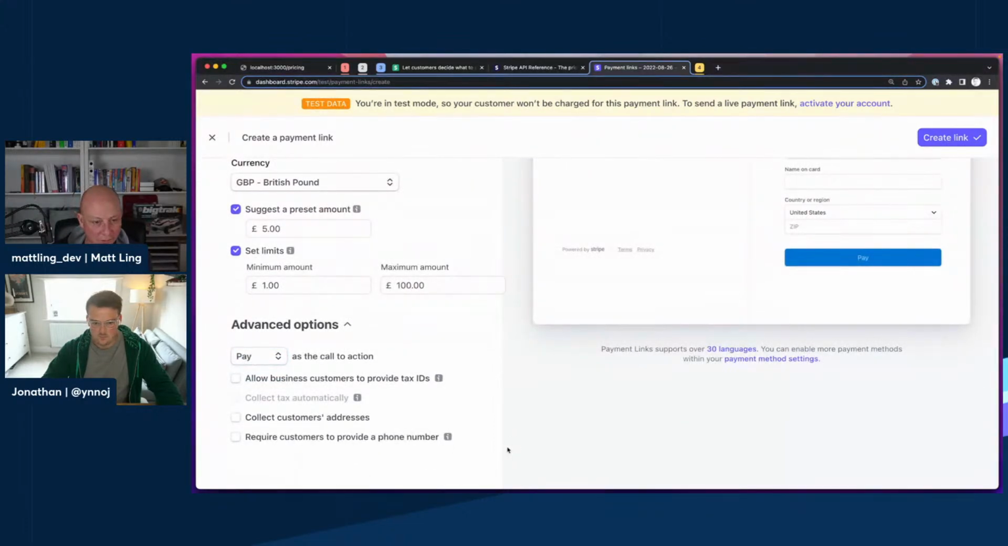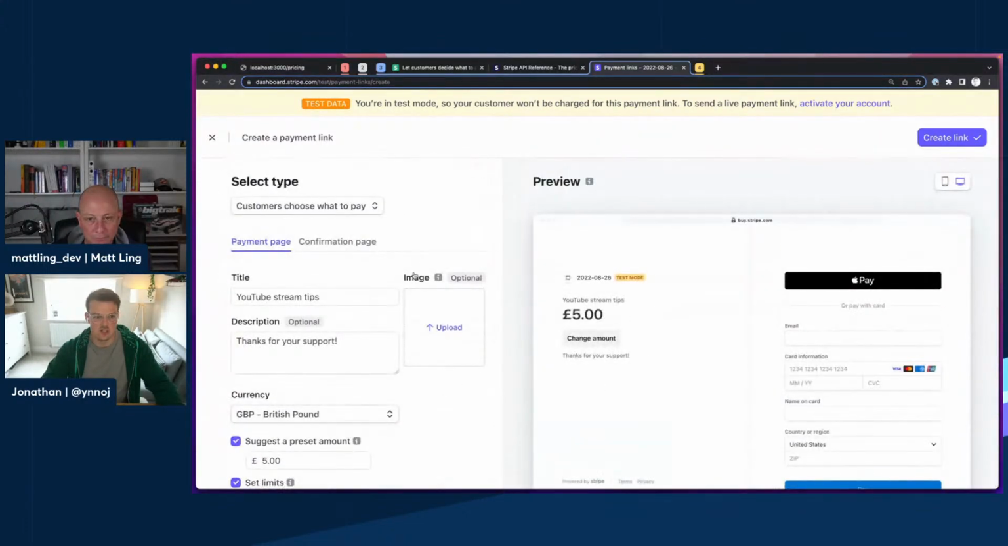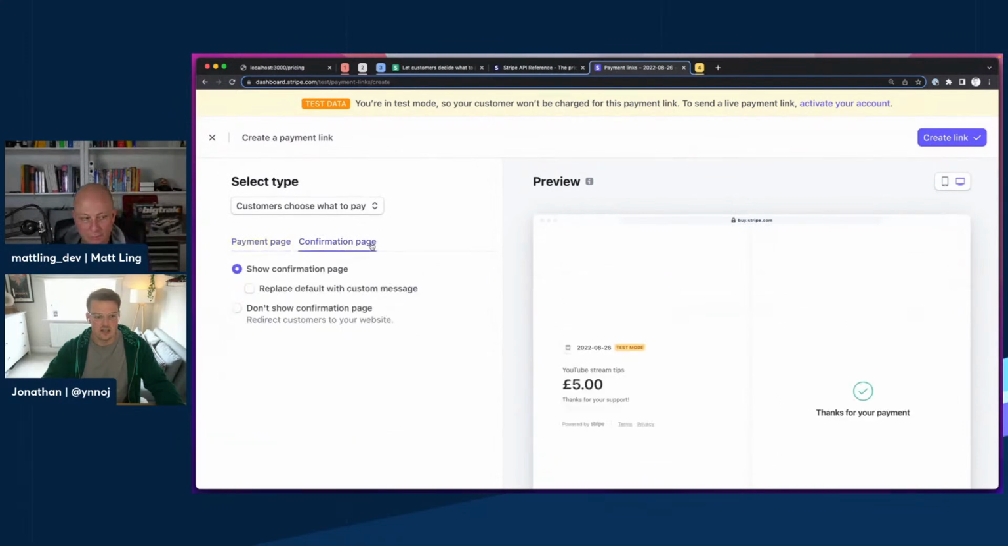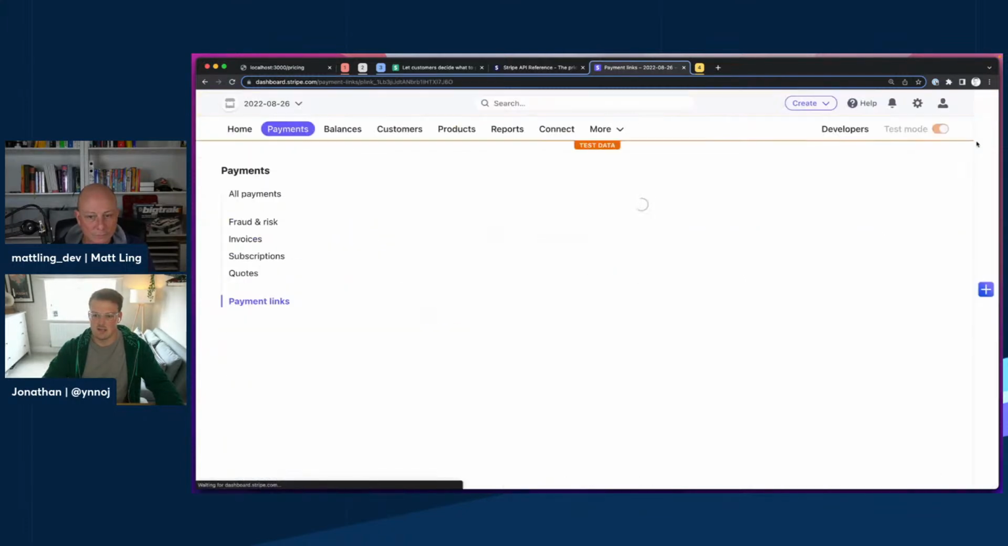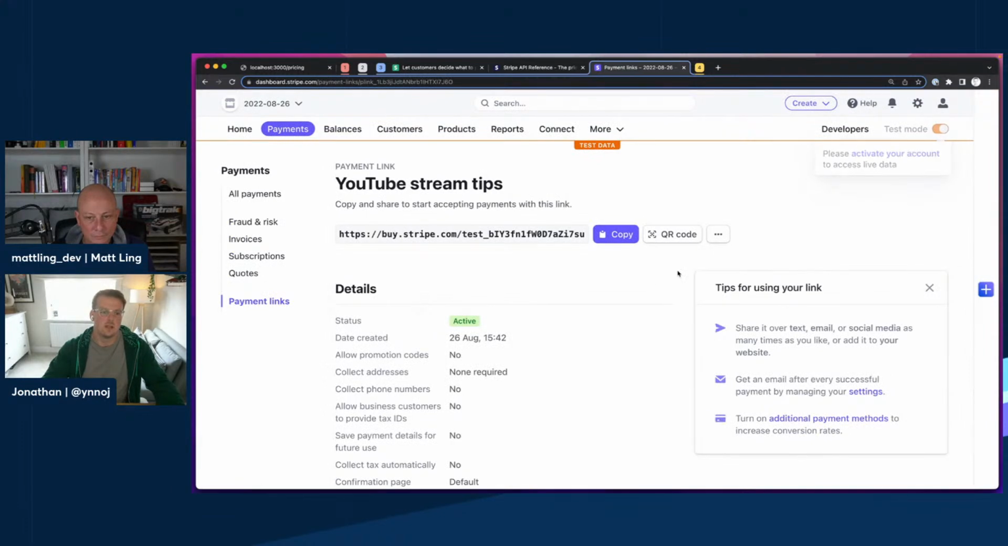Okay, really cool. All right, so that's pretty much all we need to configure. Again, we can customize the confirmation page if we want, but we'll just keep it with the default for now. We're going to go ahead and create this payment link. We've got our payment link now.